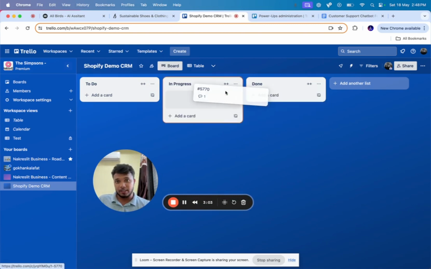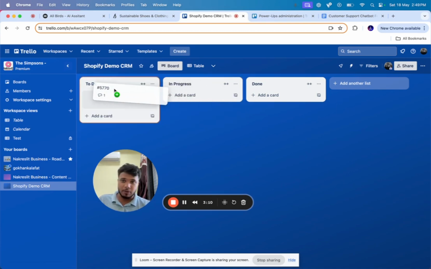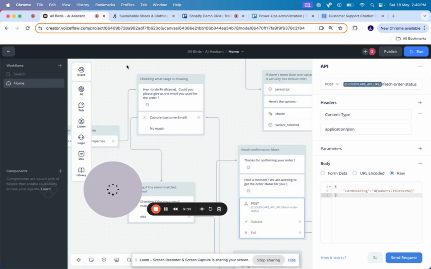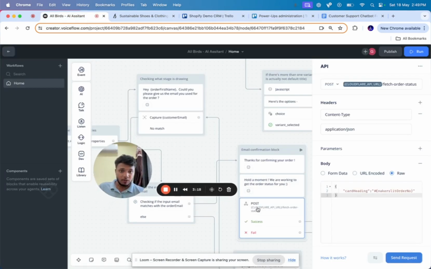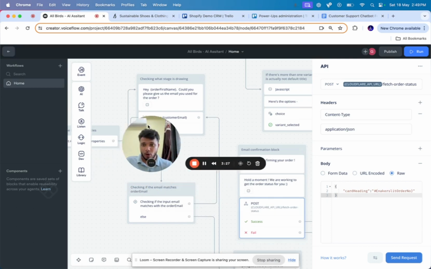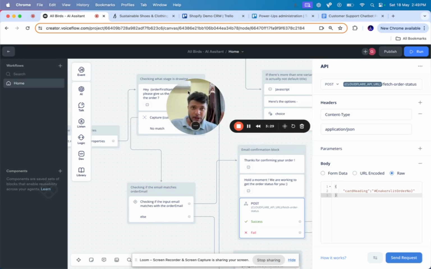So if the card is in this step, we fetch in progress and the specific Trello card ID. If the card is in this step, we again fetch, in this case, to do and the card ID. So this is what the logic does, the Cloudflare API, right? I will share both of these APIs, whatever APIs I've used as a Cloudflare Worker in code, on our website. If you want to tweak it in any other way, feel free to do it. It's just that you need to replace those API keys and all the other secret details, and then use it.